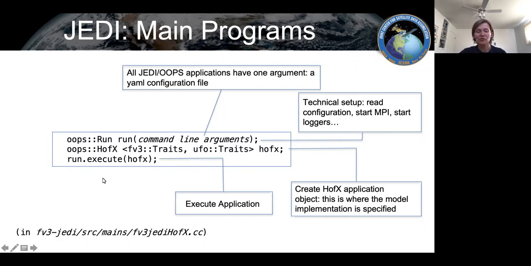And then the last line just executes the application. So the second line is where we put in the actual implementation in place of where OOPS was saying, okay, I'm just going to propagate state forward with a model. So at the second line, we know that I'm going to propagate the FE3 state with the FE3 model. And then the execute line basically just executes the code that HFX is meant to execute.